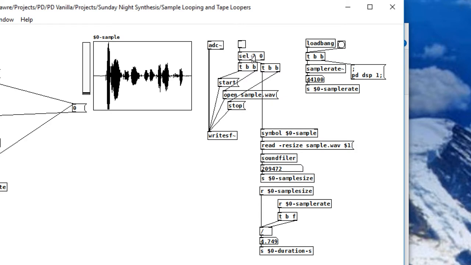The select box here will bang out the first outlet, and that triggers a few bangs. Basically, what it does is it opens the file that it's going to record to, sample.wav, and then it starts recording to it, the ADC tilde is going into writesf. So here's the input of my signal, my headset. Goes into writesf where it gets written to this file that was opened.